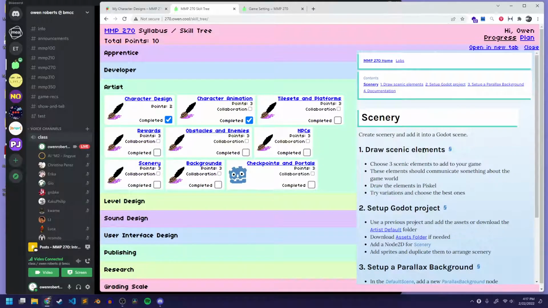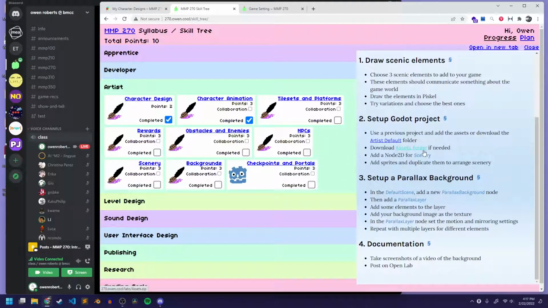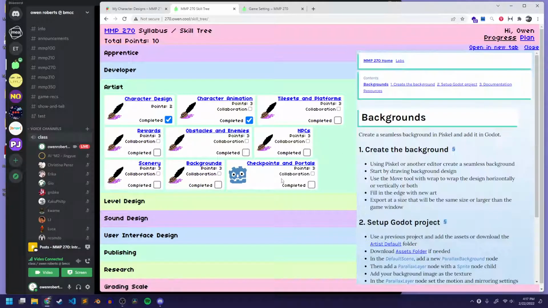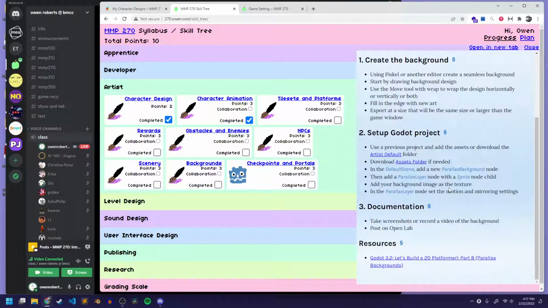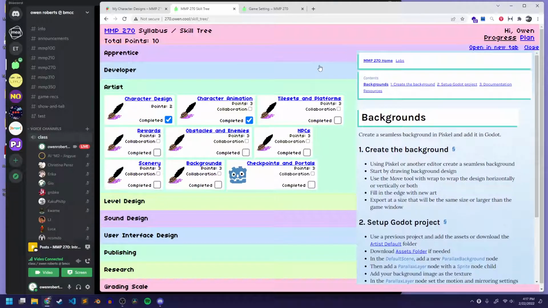So the scenery are just elements in the scene that aren't interactive. And then we're also going to look at how to add backgrounds. There's different ways to do this. We're going to specifically look at adding a parallax background. So those are the labs that this kind of relates to.